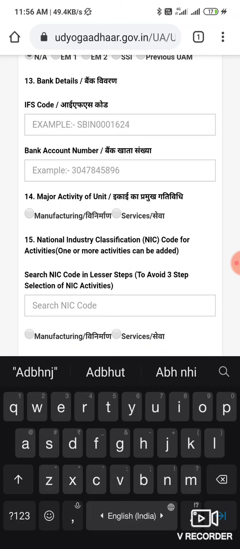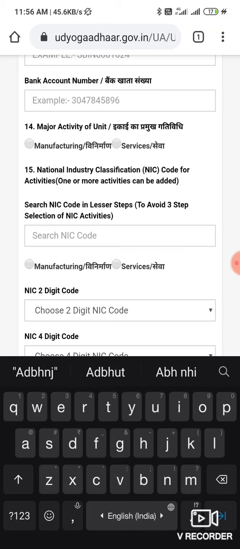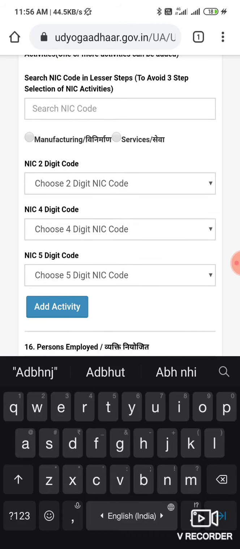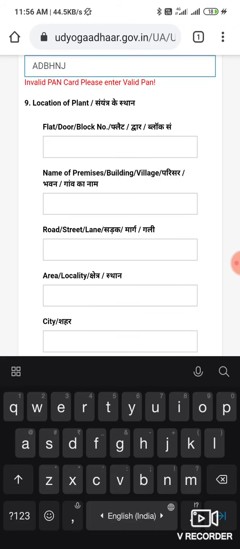You press the manufacturing icon, then you see the National Industrial Classification NIC code. Earlier it used to be a code book, NIC 2008, which we still follow as well. But now it has been made easy. There are 3 drop-down menus. You will just search from the main category.